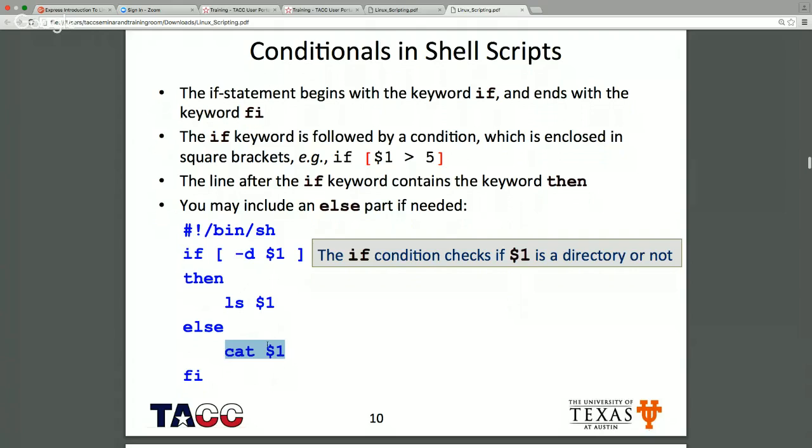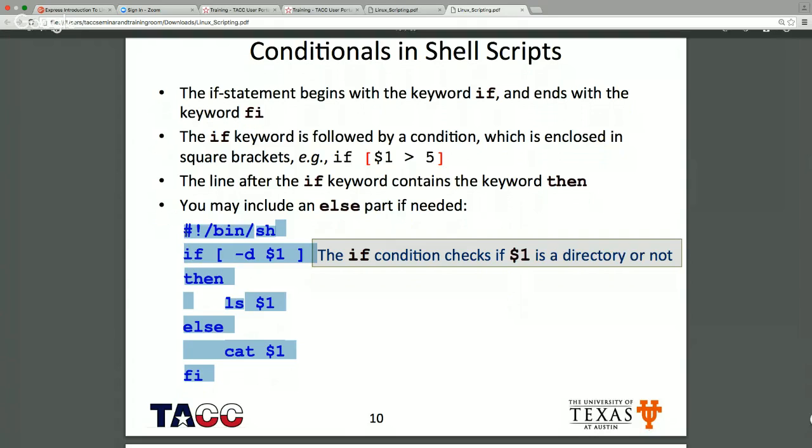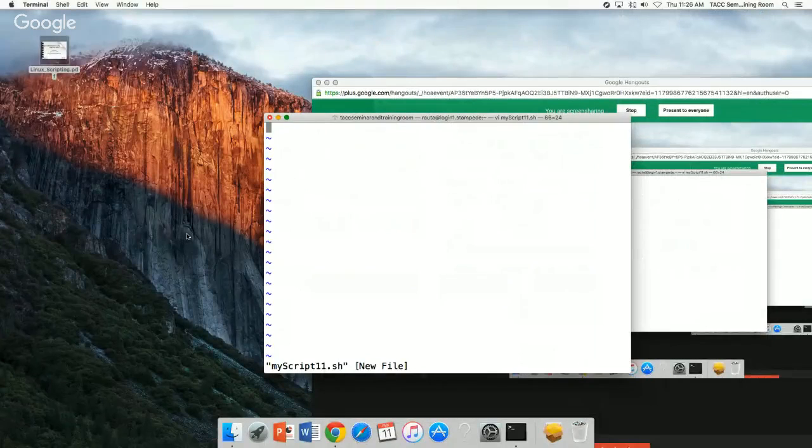In the Linux world, if you were here on January 28, I told you, everything is either a file or a process. Even directories are treated as files. So if what you are passing is not a directory, it has to be a file or a process. But we don't have paths to processes, right? So it has to be a directory or a file. That's what is going on in here. Simple logic. I'm just going to copy paste this in the script here.